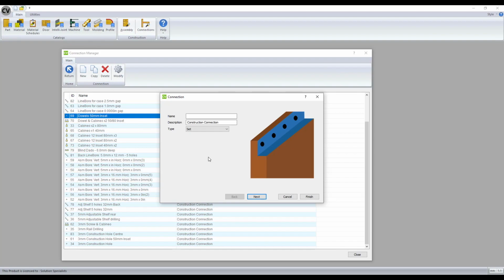For our first example, we're going to start by creating a simple screw connection. To do this, we will select the type Boring from the Type drop-down. When naming your connections, it is advisable to define a clear naming structure, as you may be creating numerous connections for different hardware or operations, so naming them accurately will help you easily select the connection you need later. We will call this connector Carcass 3mm diameter 50mm inset. You can expand upon this further in the description if required.